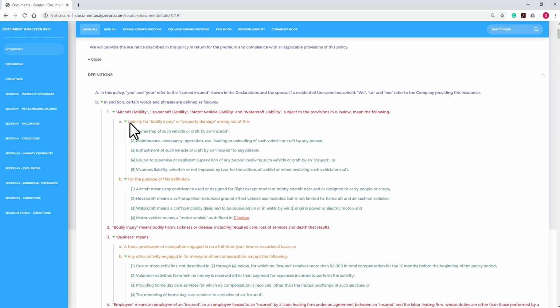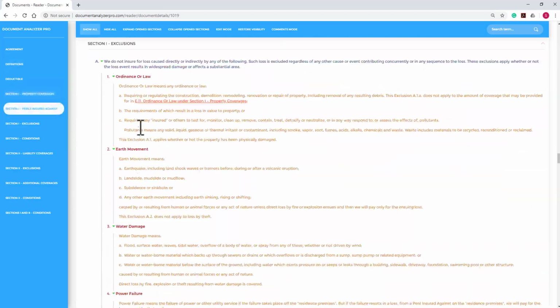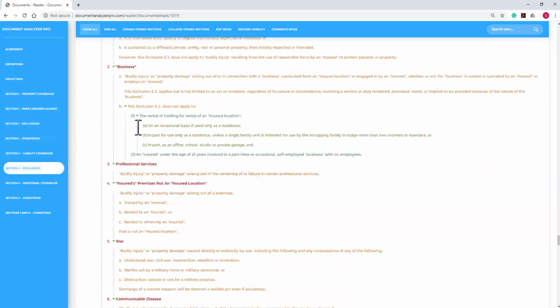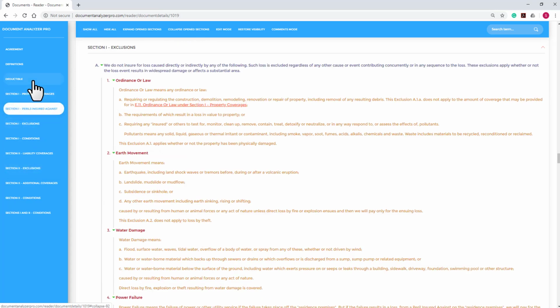As you can see, as I scroll through the document, my location in the policy is indicated by the highlighted sections of the policy in the left-hand navigation bar. But this navigation bar is not just pretty, it's also functional. Click any section of the policy and it takes you right to it.